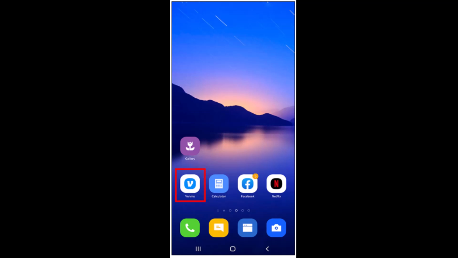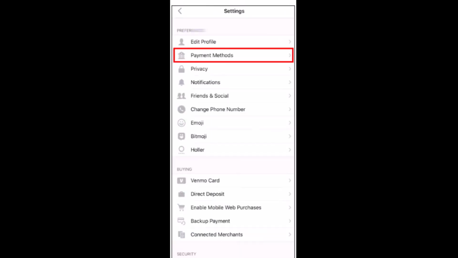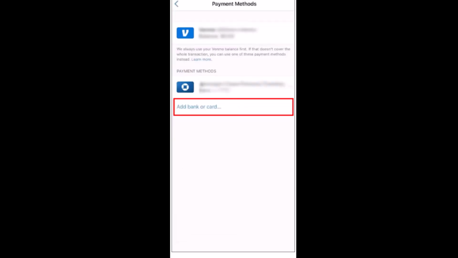So first of all, you'll have to log into your account. After you're logged into your account, on the next interface, tap on the tri-bar icon located in the top right. On the other interface, you have a list of options. So from the list, tap on payment method. After you tap on payment method, on the other interface, you'll have to add or link your bank account.